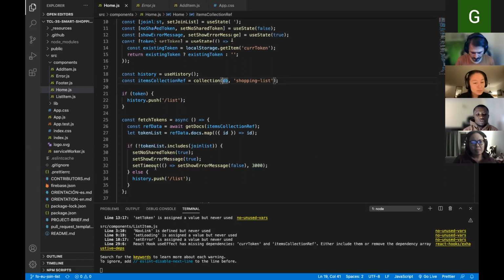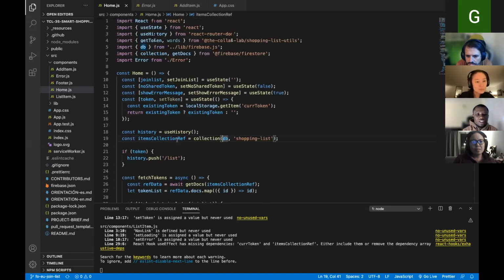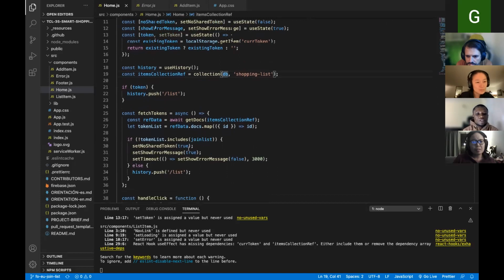We now have to go through it. If the token list includes whatever we have in our join list, which should be the value of the token that we entered, fine. If it does not include it, we negate that. We created a state to show that we don't have any shared token, initially set to false. But if it does not include it, that means the join list is not there, so we have to set it to true.